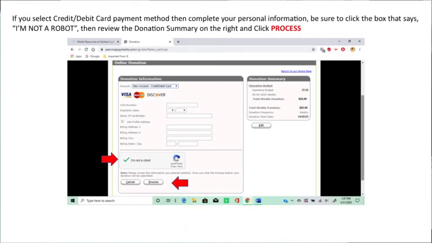If you select debit or credit card payment method, then complete your personal information. Be sure to click the box that says I am not a robot. Then review the summary donation on the right and click proceed.